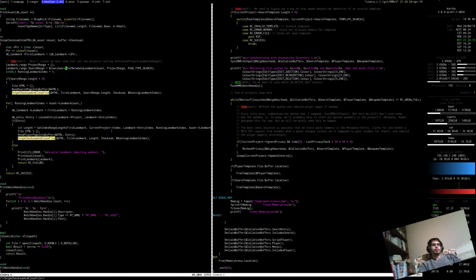Maybe we've got to split this up into a couple. Basically what's running through my mind here is we've got the landmarks grouped by project.